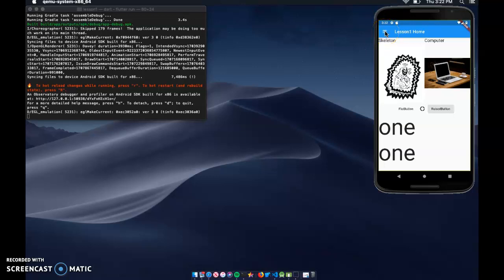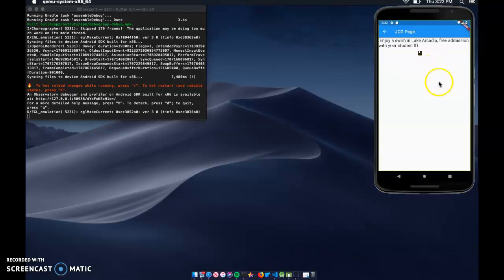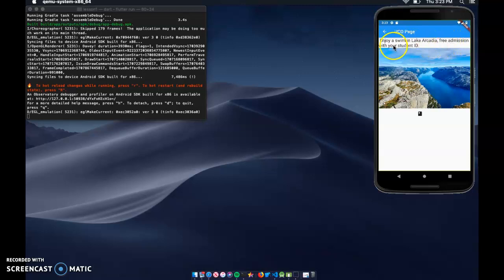originally after lesson 1. So then we open the drawer here, and we had the CS page working, so we added a working UCO page as well. So we tap here, get a nice little message that says UCO page, enjoy a swim in Lake Arcadia, free admission with your student ID, and then obviously an image there.